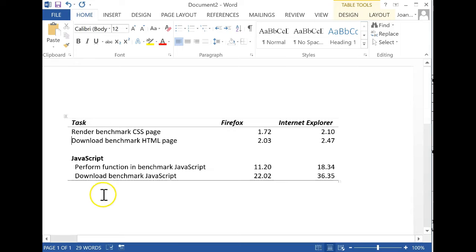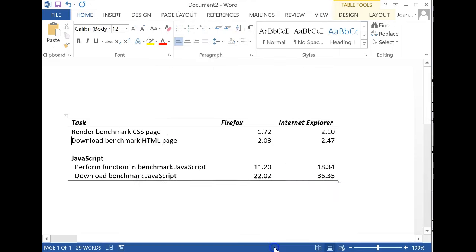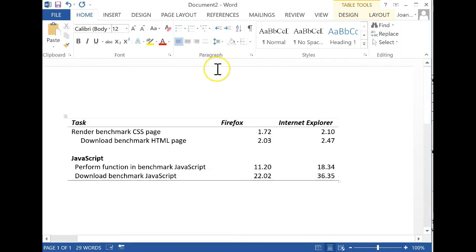Using the tab function within a table usually doesn't work, but the indents do work, and you can set those. You can also, for a particular paragraph, set this and say, I want to indent it just a little bit. And you can specify exactly how far you want to indent it using the paragraph. And that can be very, very helpful.